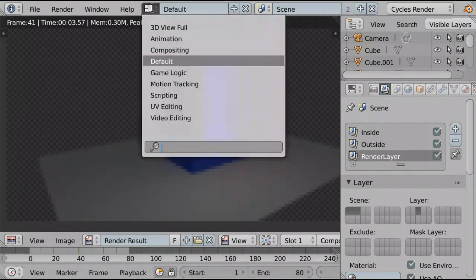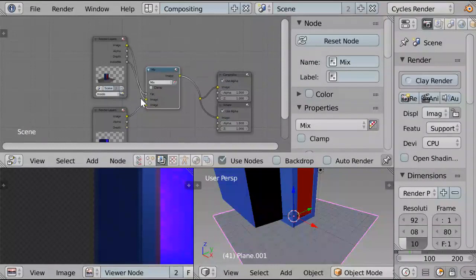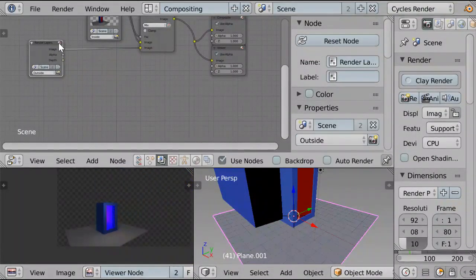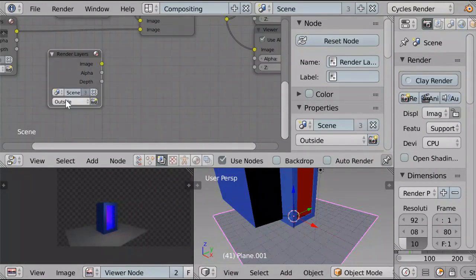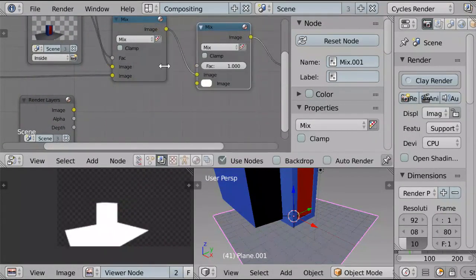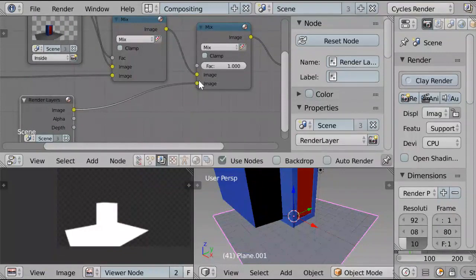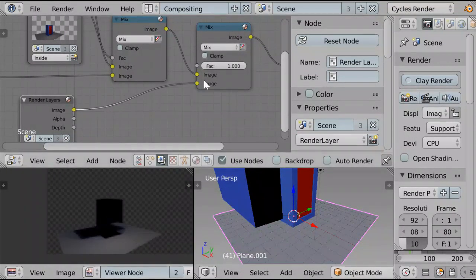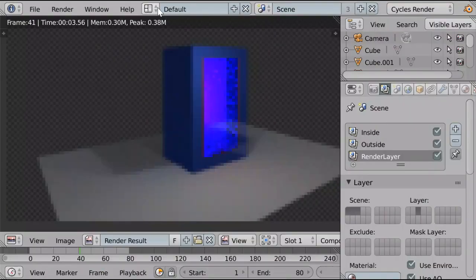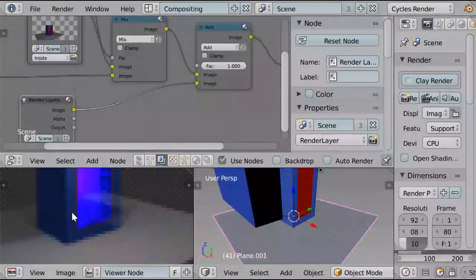So, of course, since in the compositing we only have these two things, that's not really visible. What we need to do is, again, get another render layer and select... I didn't rename it. Well, it's not a big problem. Go over here and mix it with this. We just have this black shadow. And add it onto this. Kind of looks weird, right?